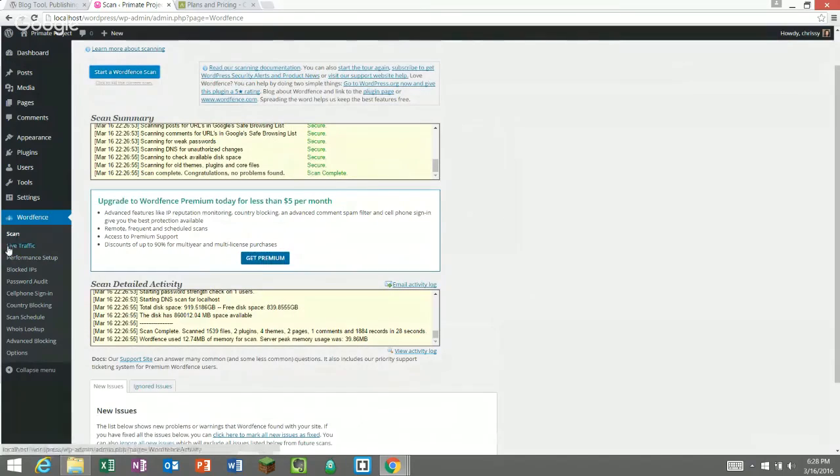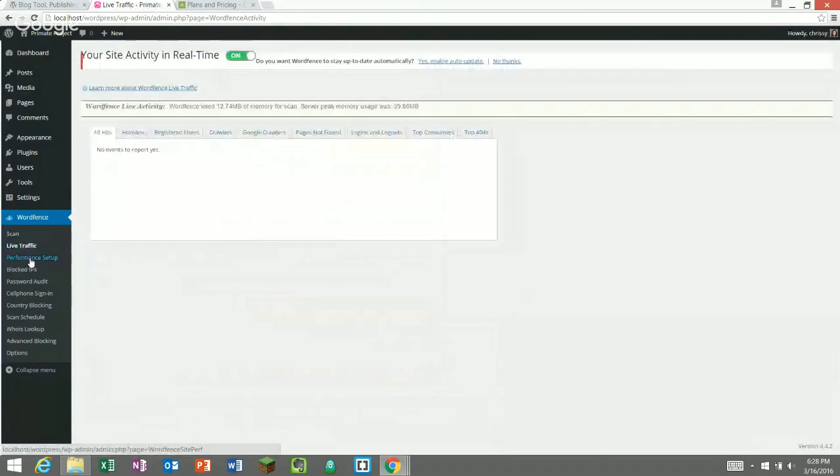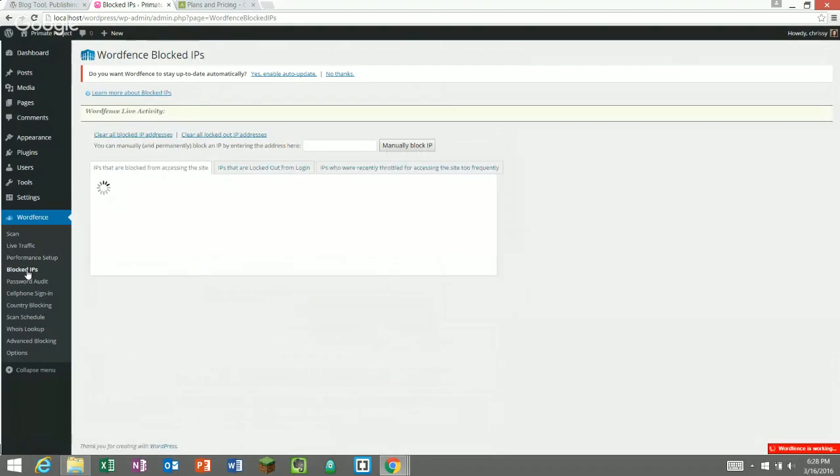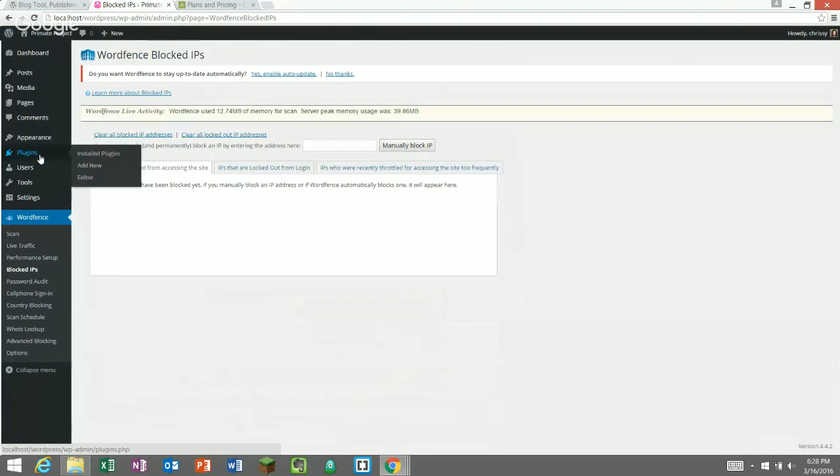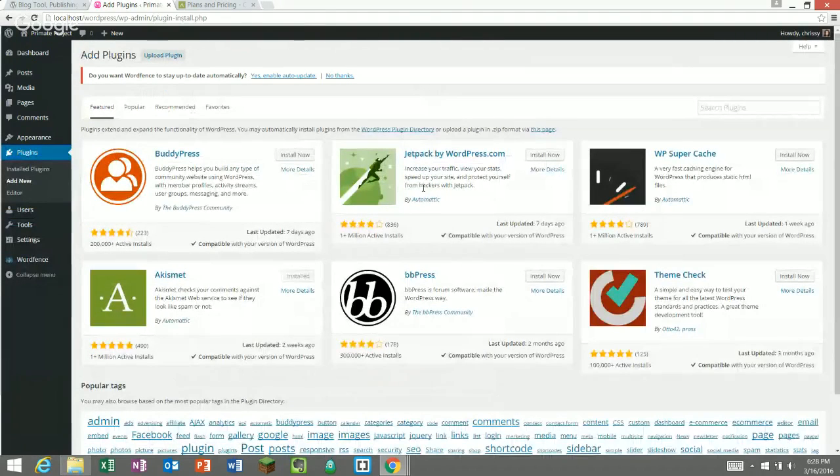So again, this is WordFence. It's a useful plugin. There's lots of features. We're not going to get into everything in there. Let's go back to plugins, add new. I want to add another one so you can see what they do, and we'll go back to popular.